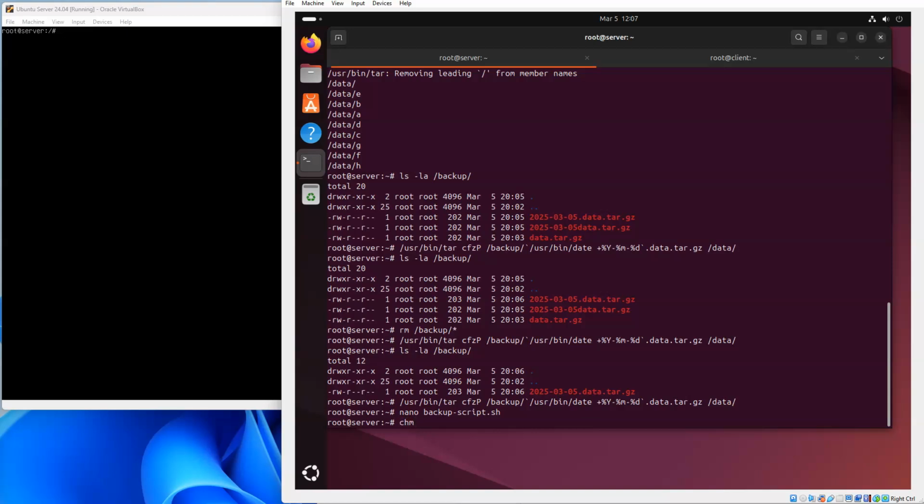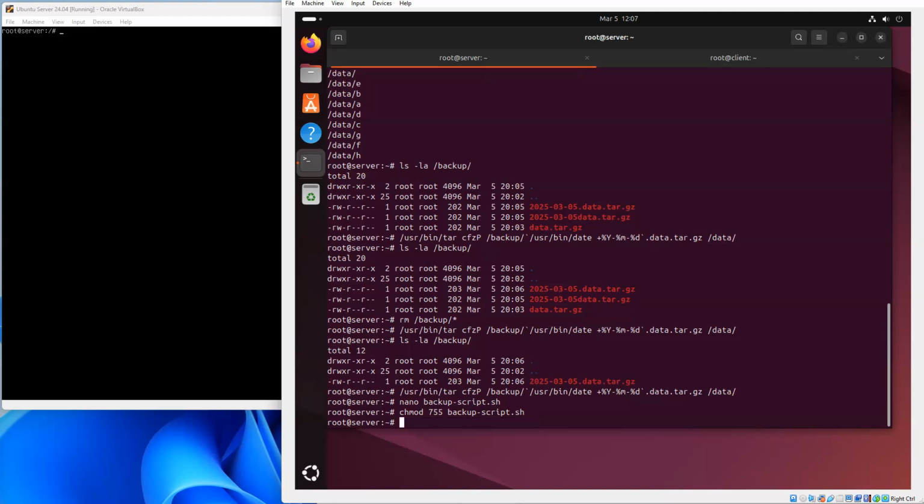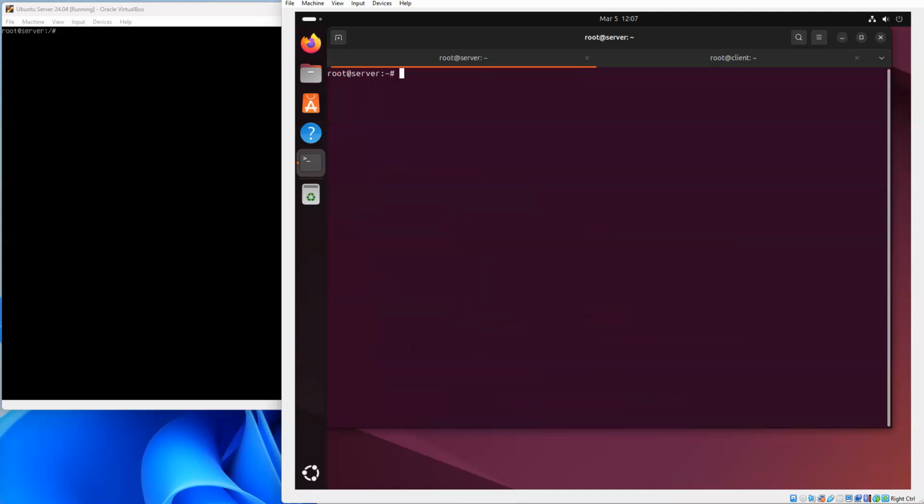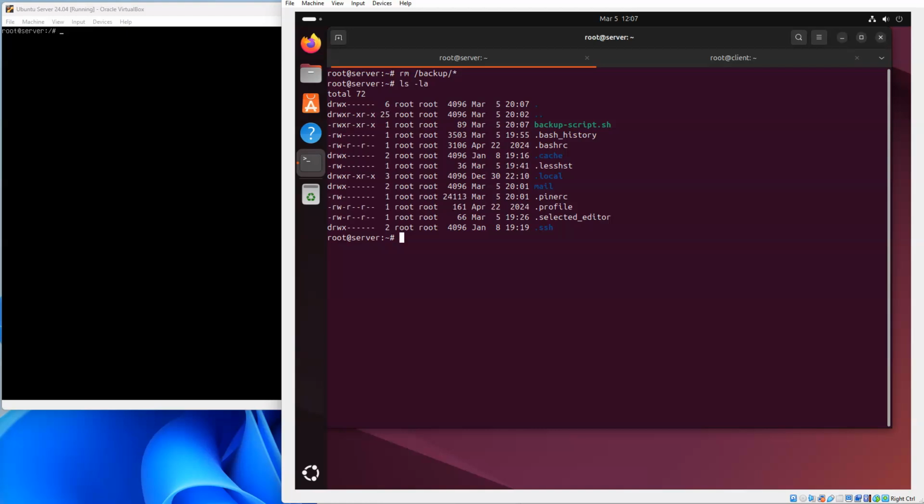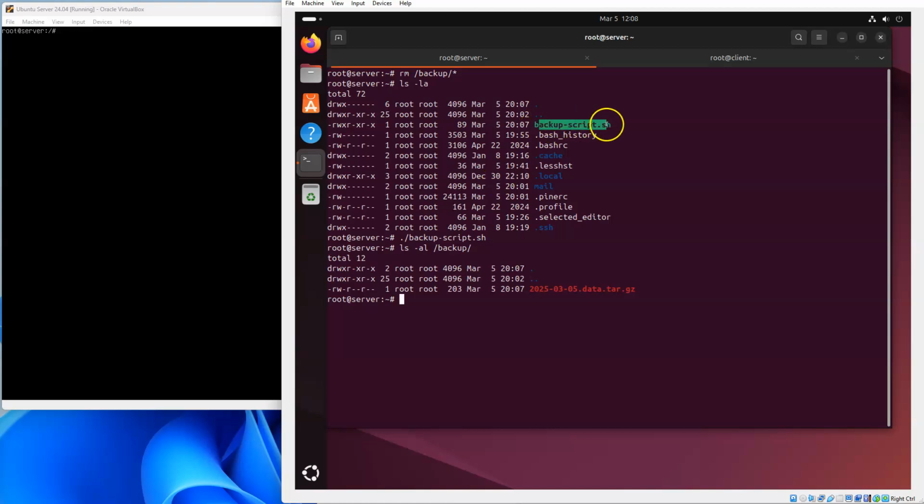We'll change permissions 755 to the backup script. Clear the output. We'll remove the backup directory stuff, and we'll run our backup script just to make sure it works. Backup. And then take a look at the backup directory. And there we have our backup file. Now, when we're running this from the cron job, we need to know the absolute location of this backup script. So the absolute location is, I'm in the root directory, so it would be /root/backup script, just like that. And that's how you run it.